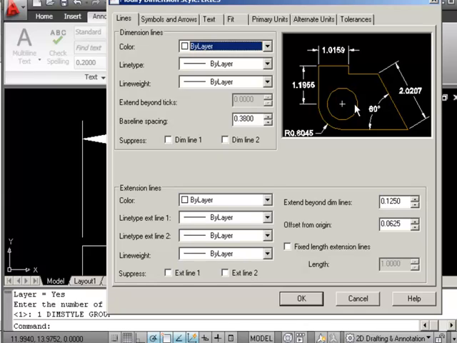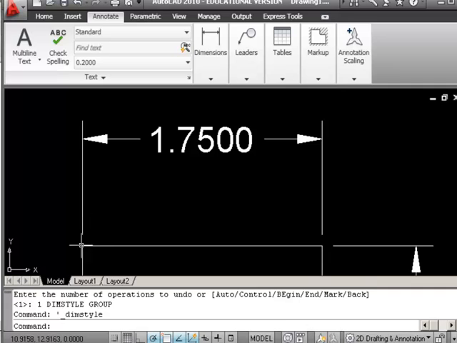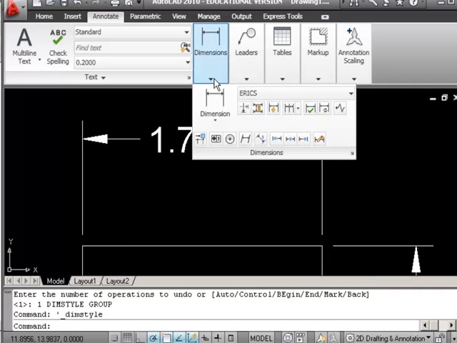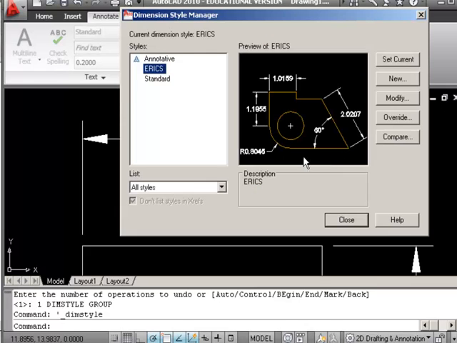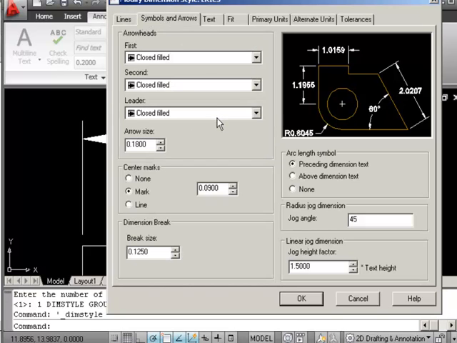Okay. Now I'm comfortable with the offset from origin being 0.0625. Again, that's about a 16th. That's okay. If I want to make it just a little bit bigger, I may say 0.08. Okay. And close. And you can see the change right there is just a little bit deeper than it was. Nothing wrong with that. So I'll go back out, go back into Modify again, make sure that Eric's is selected, or whatever name you gave it. And we can choose the Symbols and Arrows tab now. Take a look at this.